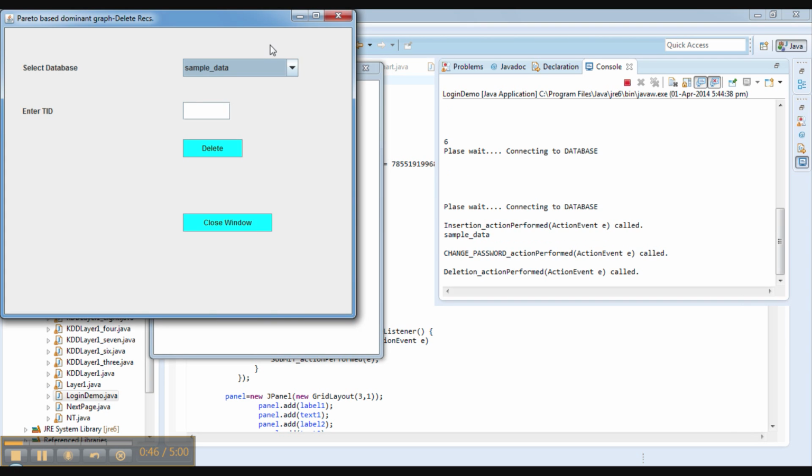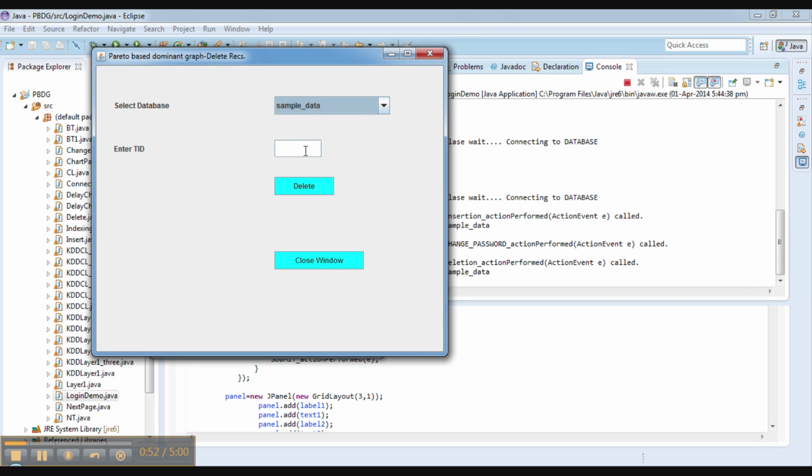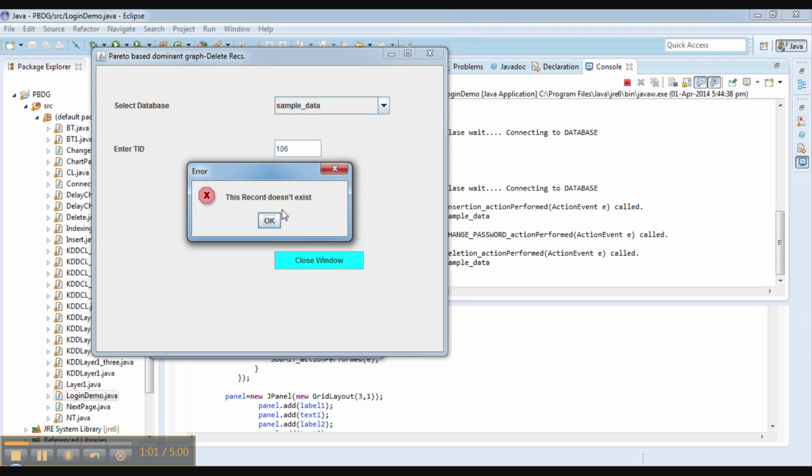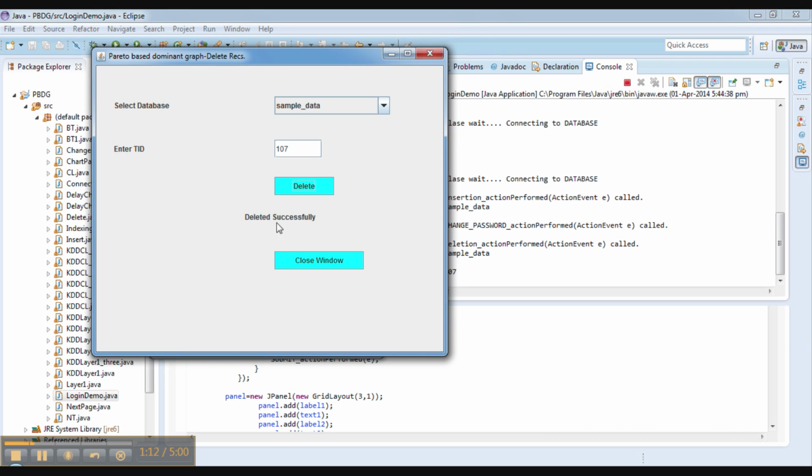Now we go to the deletion algorithm. In the deletion algorithm, we have to select the data set where we have to delete, and it asks for the transaction ID in the sample data set. Every row contains a transaction ID, and based on the transaction ID the row will be deleted. 106 is already deleted, so there is no record named 106, so we have to give another one, that is 107. So the record with transaction ID 107 is successfully deleted.